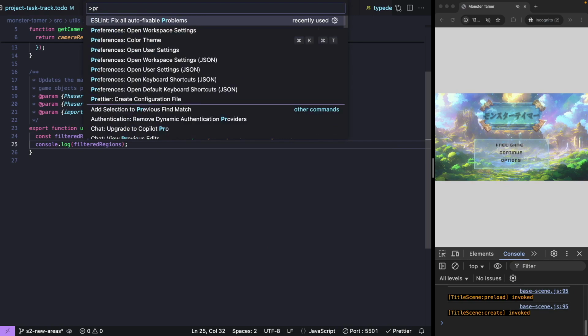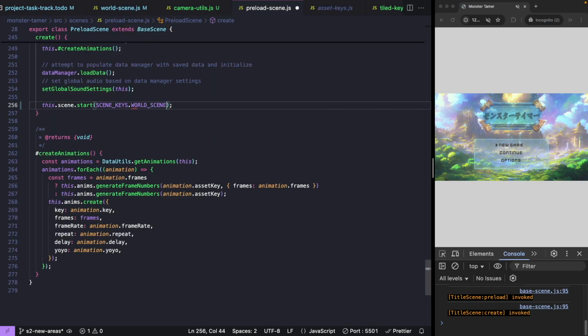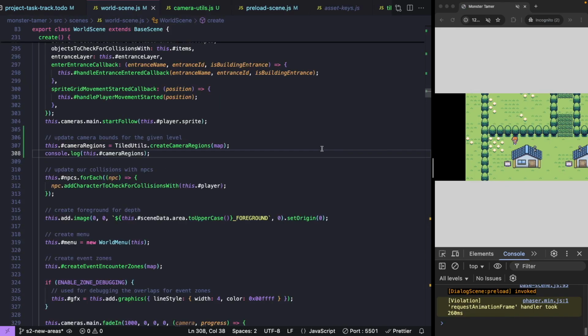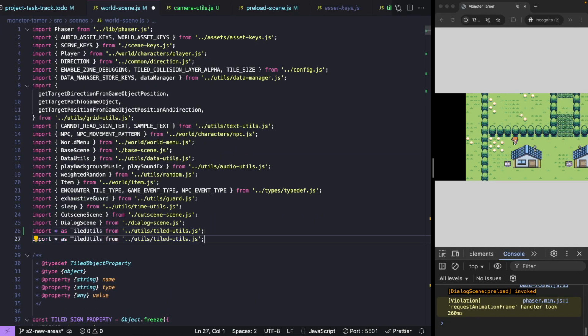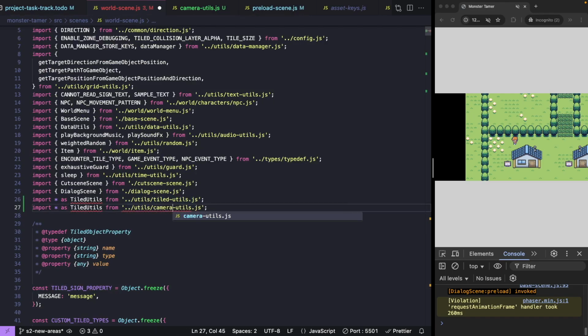Let's jump over to our preload scene. We'll switch from our title scene to our world scene. And now we just need to update our world scene to call our new function. So I'm going to come to the top of our file. I'm going to copy our import statement. We'll paste it. Let's do our camera utils.